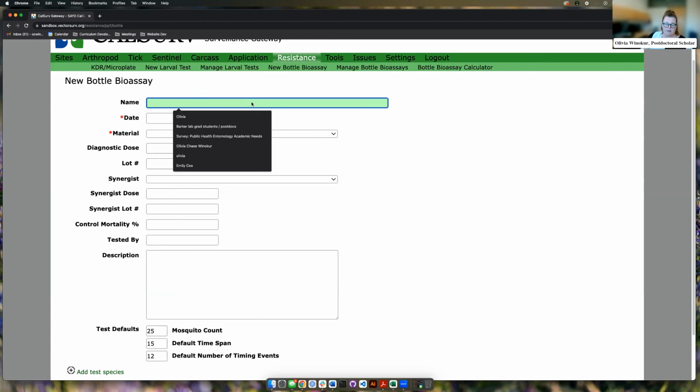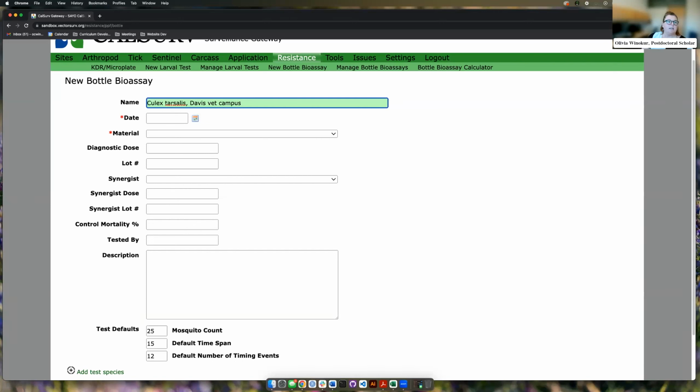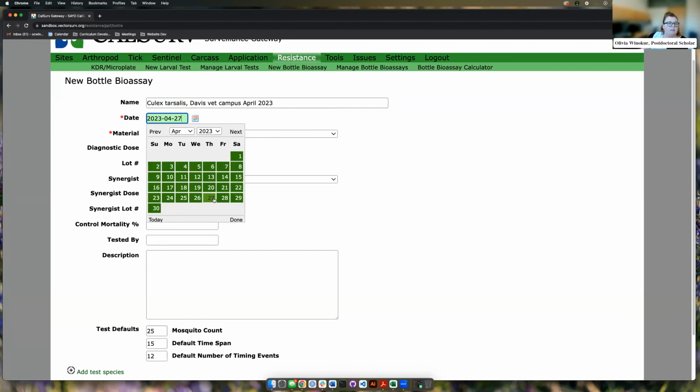So we can add, maybe we're testing Culex tarsalis. These are from, I'm in Davis right now. Maybe I can say Davis Vet Campus where I'm sitting right now. And the date today, or I can just say April 2023, maybe. So I will put the date.